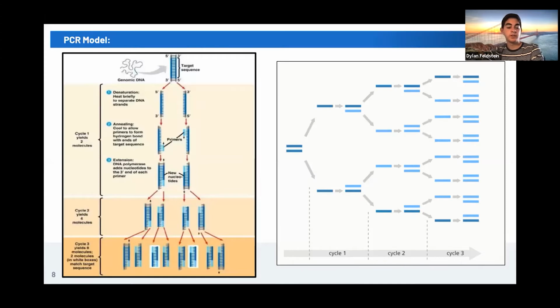So here are a couple of photos of PCR. The first one here shows the different steps of PCR. So here you start off with the target sequence, and then in denaturation, you separate the DNA into two single-stranded DNAs. And then in annealing, the primer is attached to the 3' end of the single-stranded DNA. And then in extension, DNA polymerase adds nucleotides to the 3' end on each primer, creating a double-stranded DNA.